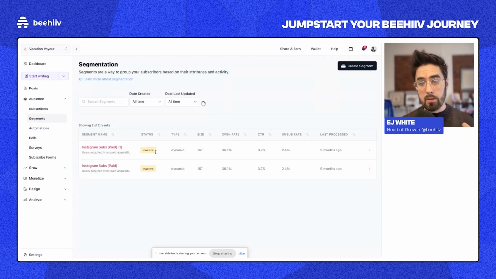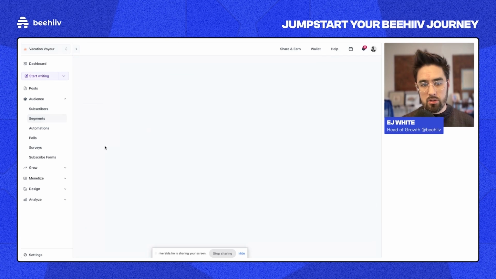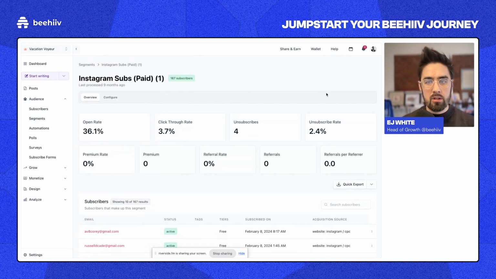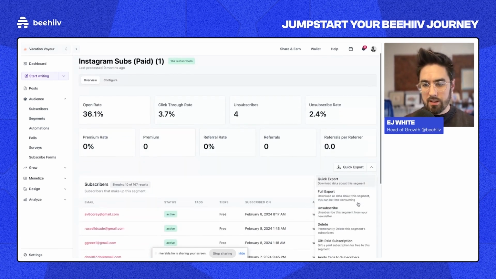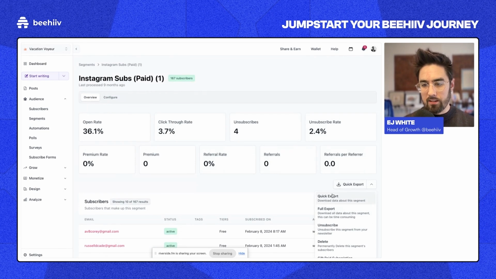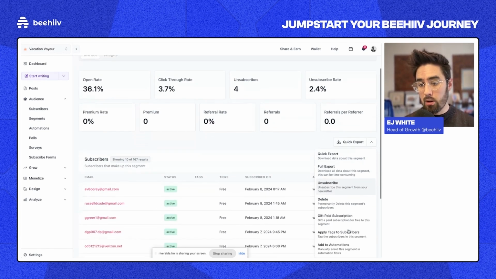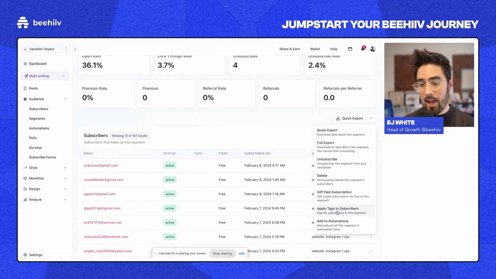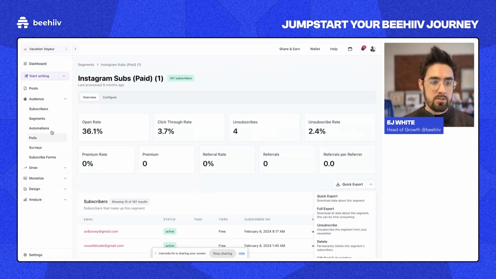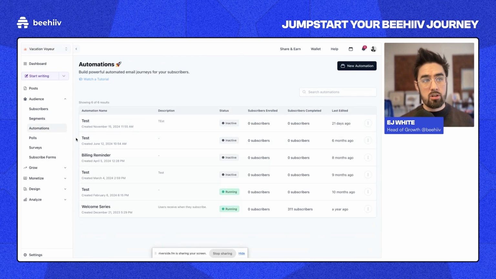And then the other big part is that there's a bunch of different bulk actions that you can take on these users. So if I click in here, you can see that from this list I can do a bunch of stuff. I can export them, do a quick or full export, unsubscribe them in bulk, delete them in bulk, gift paid subscriptions, apply tags, or add them to automations. And so with that, it's a great transition.